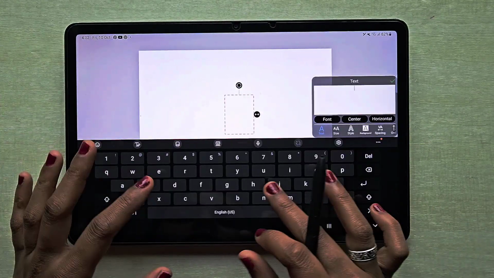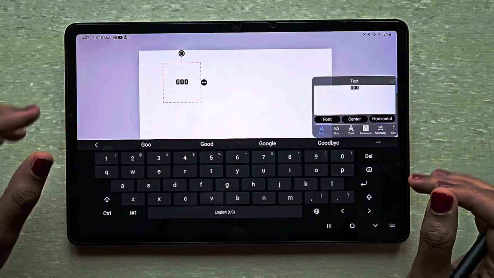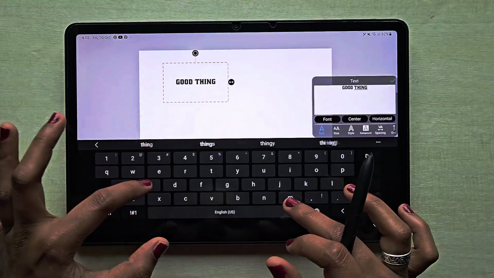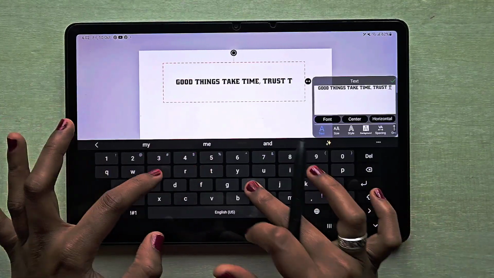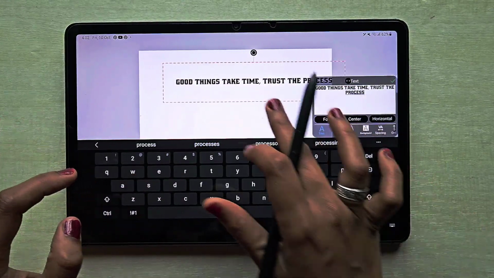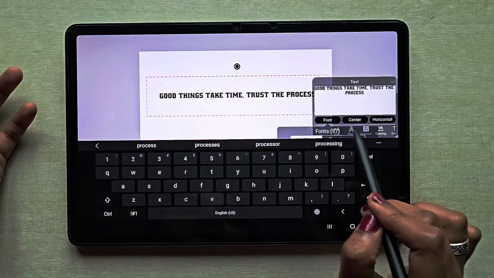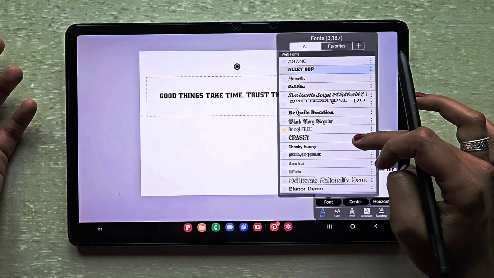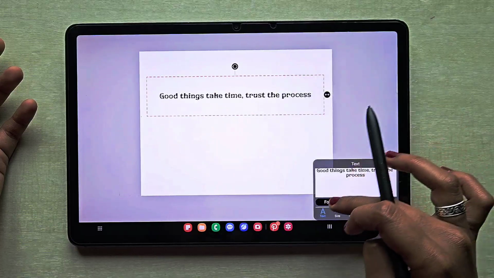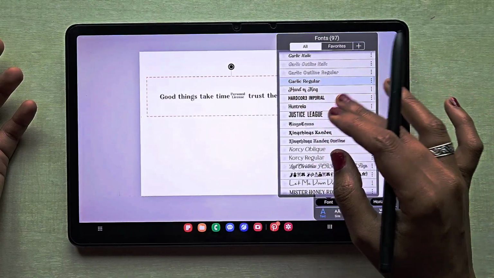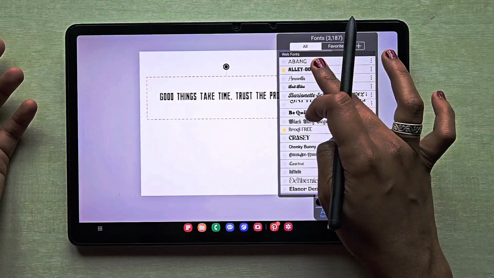Here I'm going to add the text. I'm going to type something, a little motivational quote. Okay, this is the text. And if you want to change the font, you can change it here just by clicking on this. And here I'm using this font, and if you want you can try any different font that you have downloaded or the default fonts that are available in this IBIS Paint X app. But I'm just okay with this font.